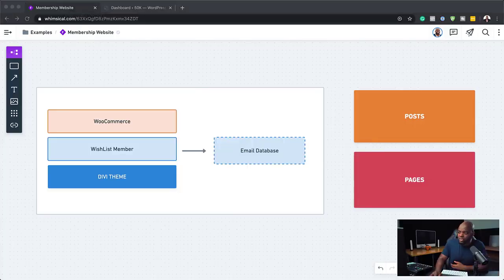All right, so before we get started, let me show you the structure of the website that we're going to be working on. What I've done here is I've just made a basic structure of our membership website. We're going to be running Divi. This is going to be our theme that's going to be sitting on top of WordPress, and this is going to allow us to design beautiful landing pages and also our inside pages.